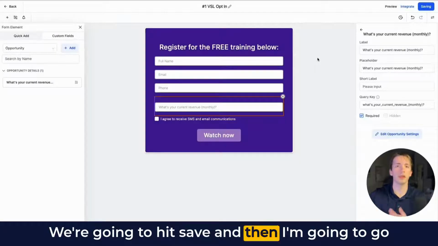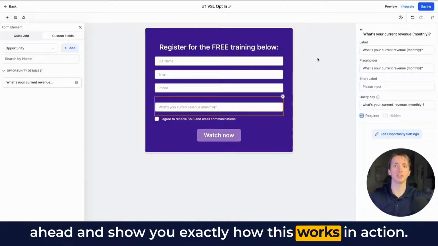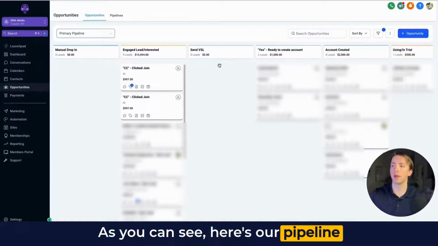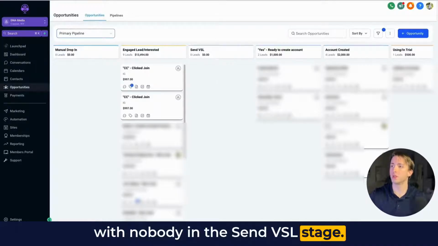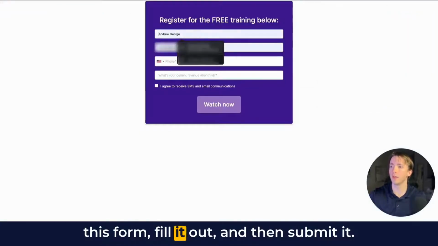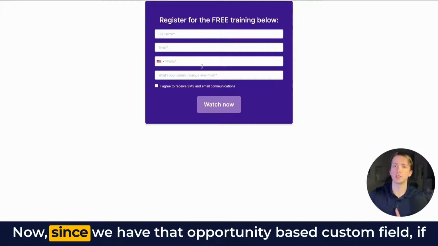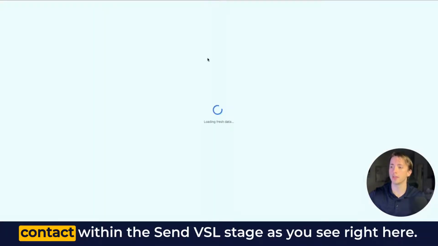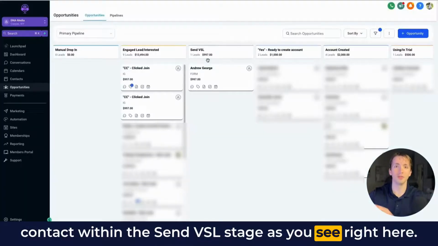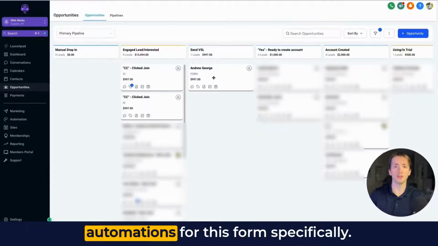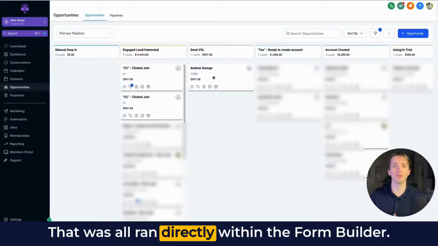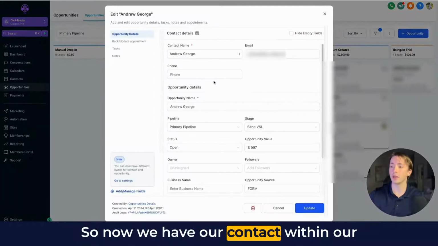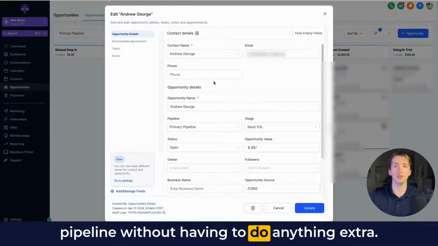We're going to hit save, and then I'm going to go ahead and show you exactly how this works in action. As you can see, here's our pipeline with nobody in the send VSL stage. We're going to go ahead and preview this form, fill it out, and then submit it. Now, since we have that opportunity-based custom field, if we go back to our pipeline and then refresh, we will see that contact within the send VSL stage, as you see right here. Keep in mind, there were no automations for this form specifically. That was all ran directly within the form builder. So now we have our contact within our pipeline without having to do anything extra.